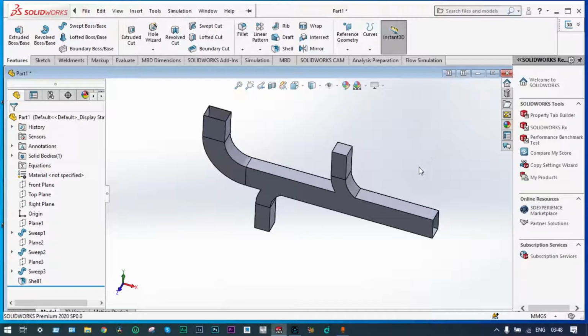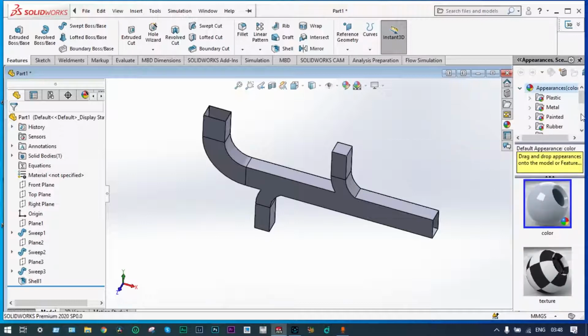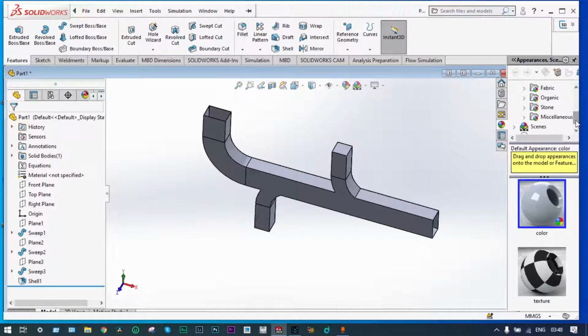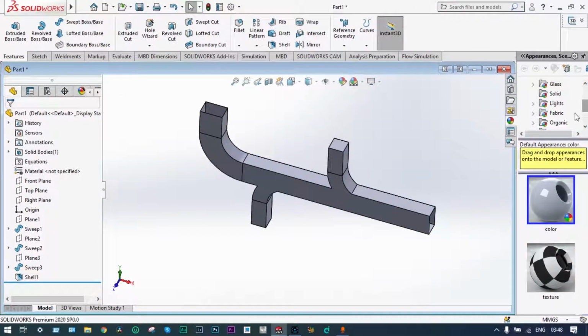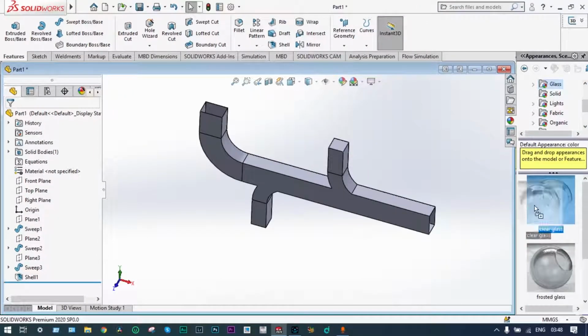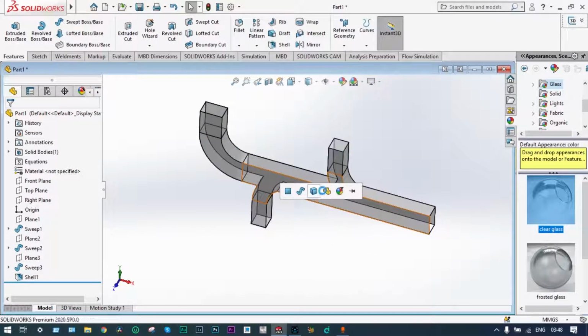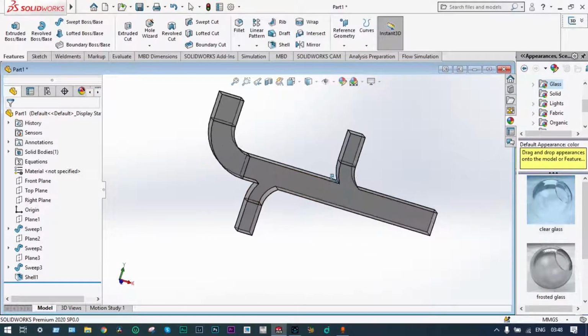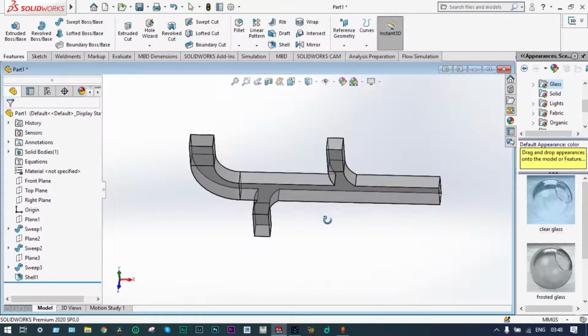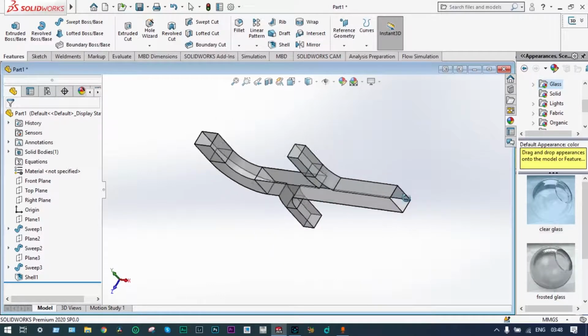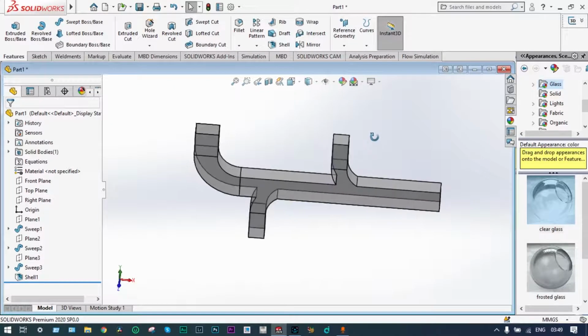We can make the model transparent for better viewing of these flow particles. Appearance of this one, with glass to make it visible. We select glass and clear glass we are providing. So the model is transparent right now, right? Now we have to provide two leads at the entry and exit point. This and this point we have already provided lead, right?